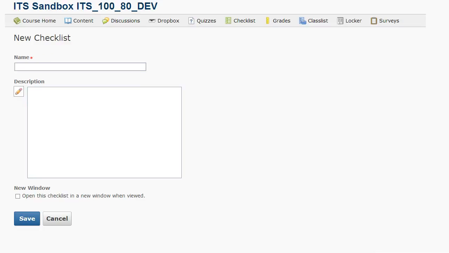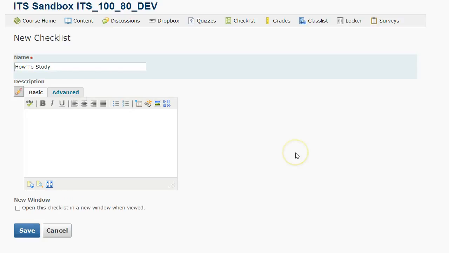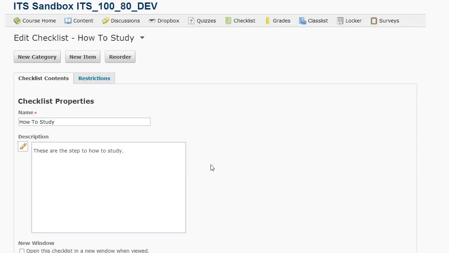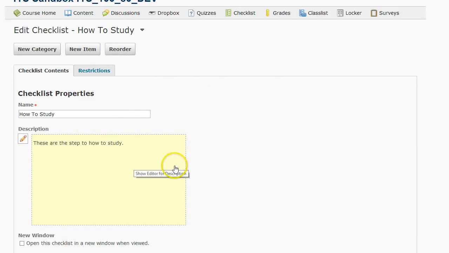Here we can give a name for our checklist. How to study. We can give it a brief description. These are the steps to how to study. Whether or not you want this open in a new window when it's actually opened. We'll go ahead and we'll click Save. Okay, so it takes us to this part here where we can now add the items underneath the checklist.